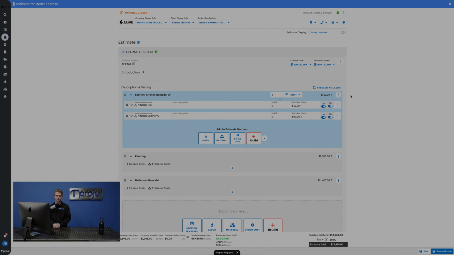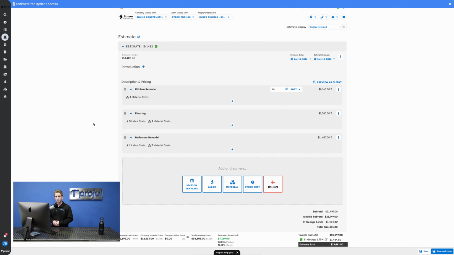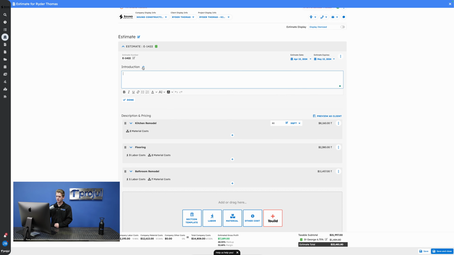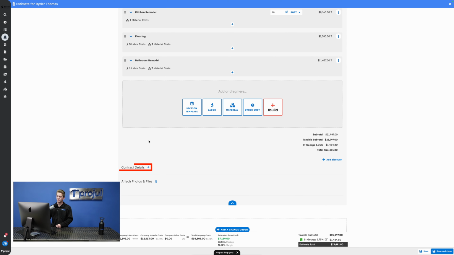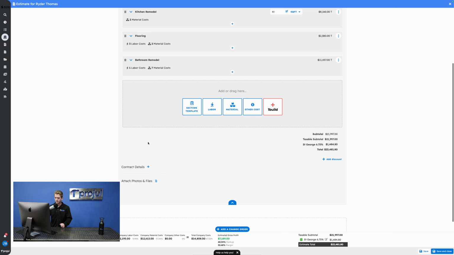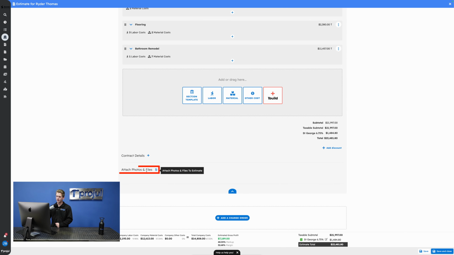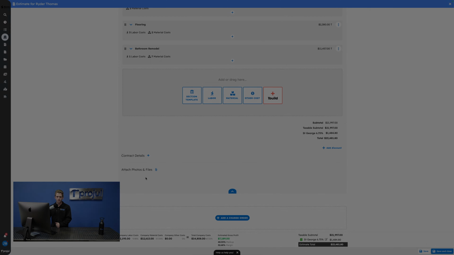Now that we've finished with the pricing section of this estimate, we can move on to the introduction and contract details. The introduction, which can be found just above the pricing section, is an open text box with no character limit that also has some styling options on the bottom if I need to bold, underline, use bullet points, anything like that. The same goes for the contract details, which can be found just below the pricing section. I can also attach photos and files to this estimate using this button here.